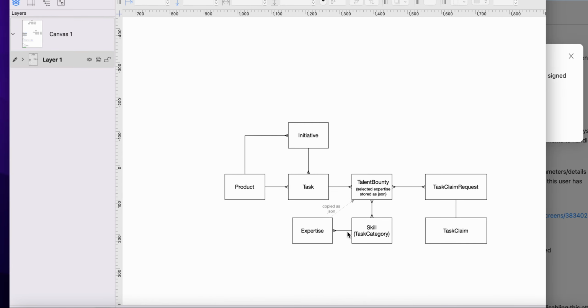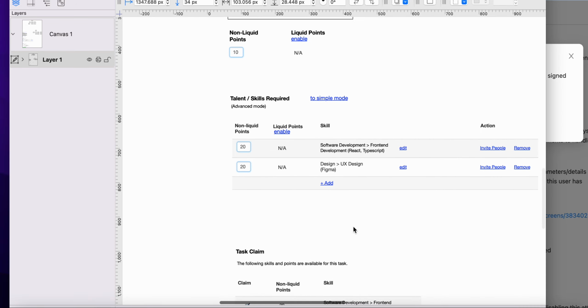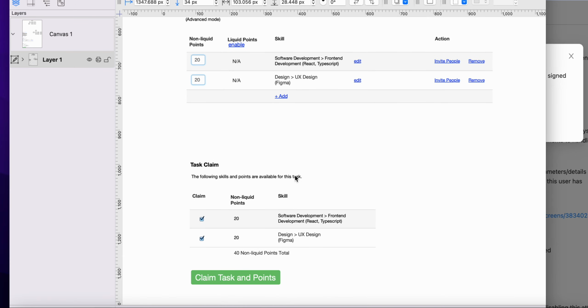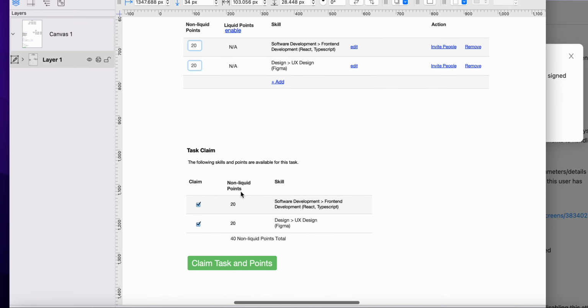So that's a quick tour of this functionality related to what we call talent bounties and opening up OpenUnited tasks so that multiple people with multiple skill sets can contribute to a single task and claim those points.